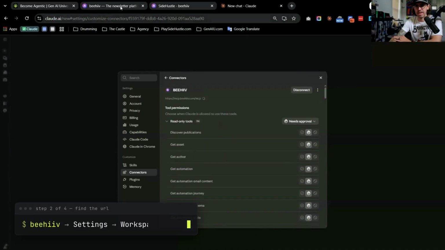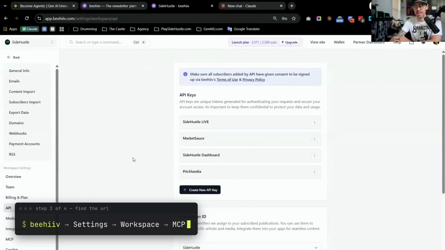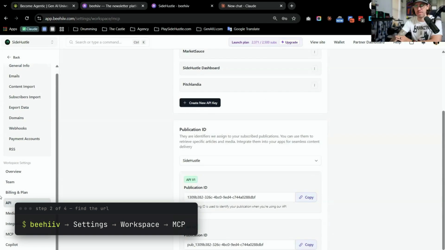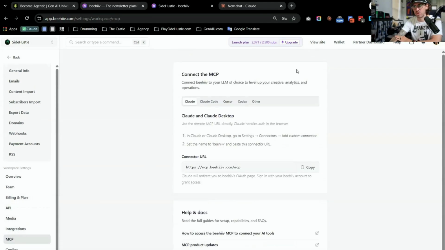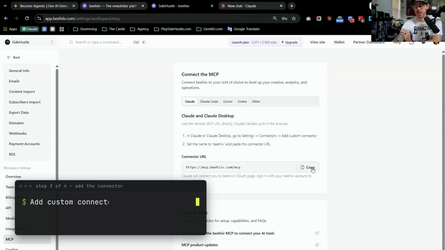How you find that is inside of Beehiiv. Once you log into your account, you're going to go to your settings. Inside, you'll see API, which you can create new API keys. We also have the MCP key as well. So you can connect their MCP to Claude Code, Cursor, Codex, and more. All you're going to do when you're in Claude is connect that MCP URL.